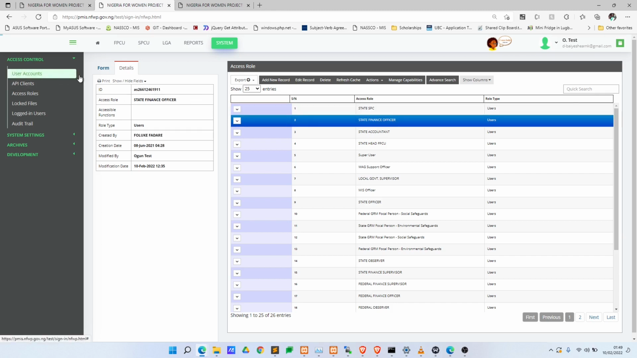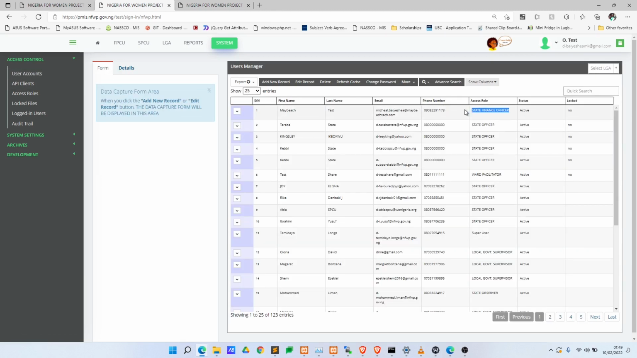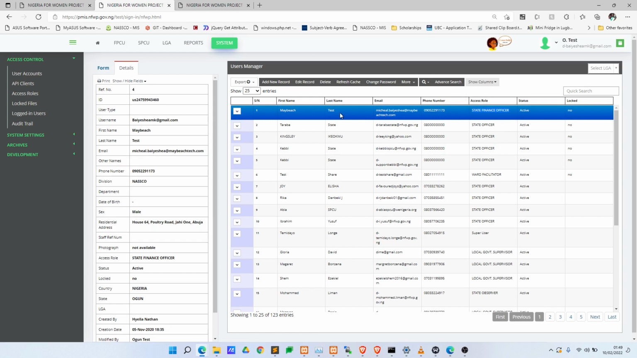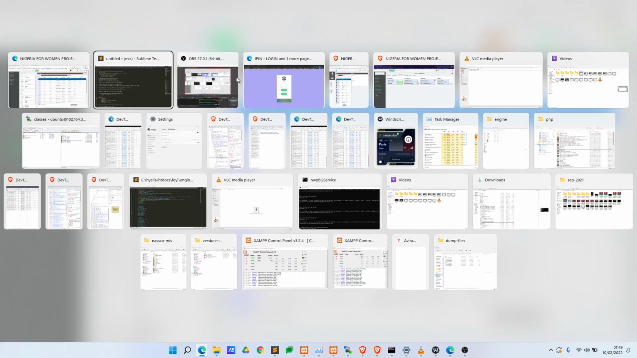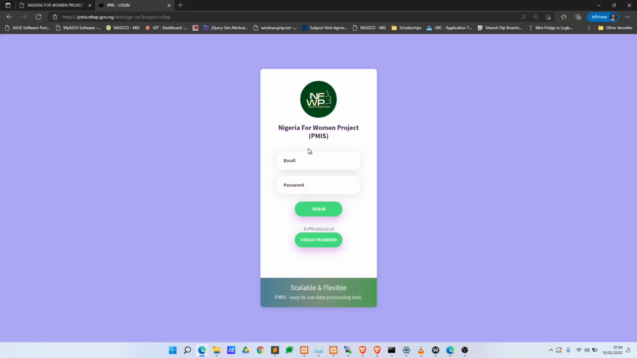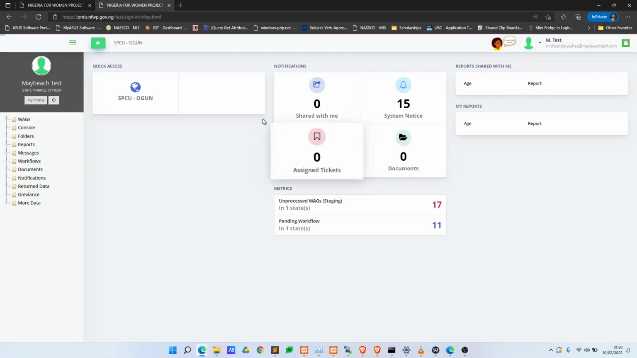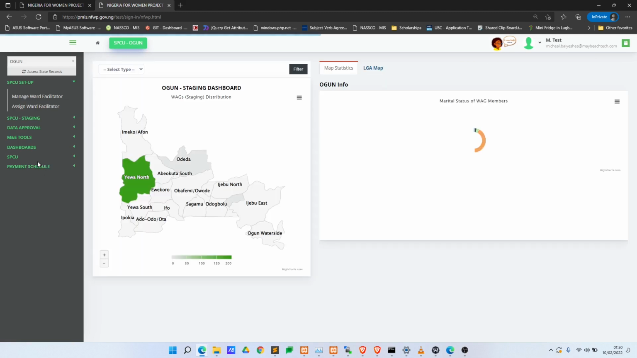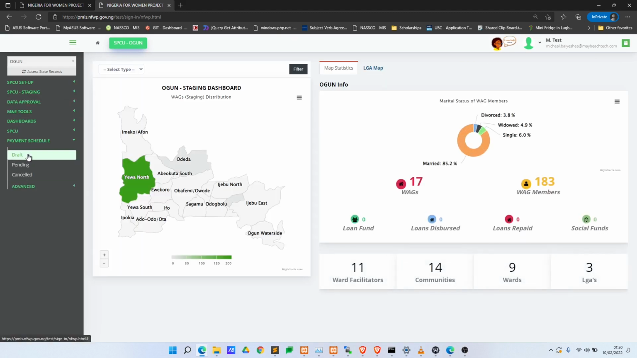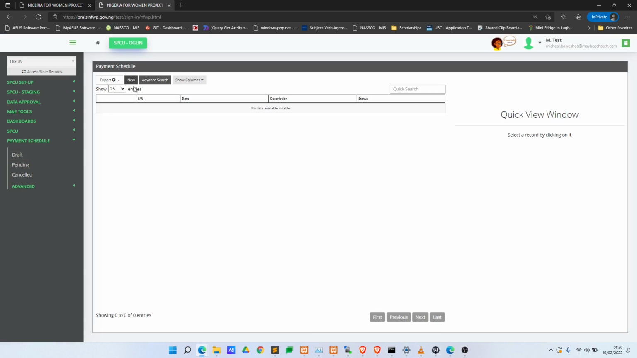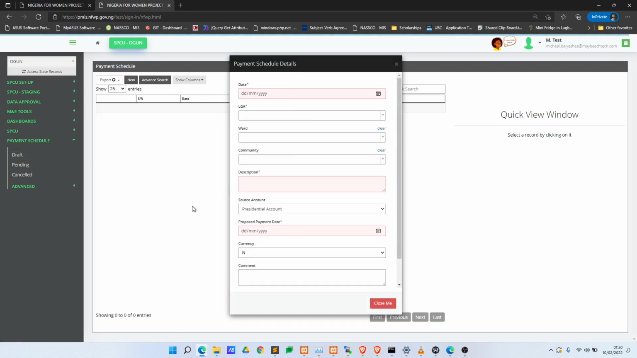And so I'm going to assign, which I have already done, the state finance officer access role to an account on the test servers of the PMIS. I am going to log in with that email address and proceed to create a payment schedule. So as the state finance officer, I'm navigating to SPCU payment schedule, clicking on the draft button and clicking on this new button, a payment schedule can be created.